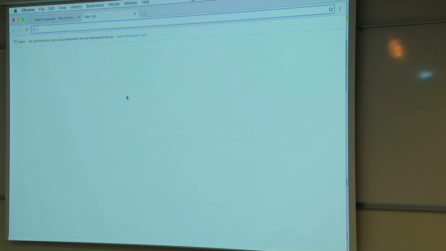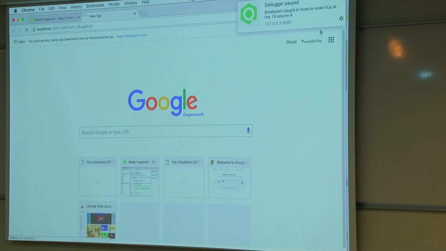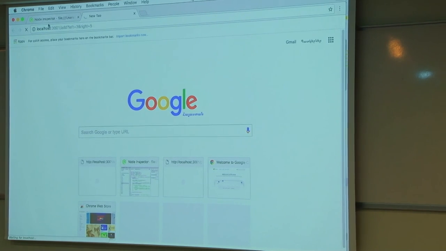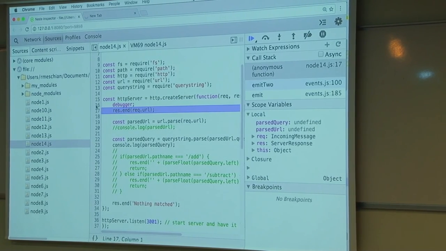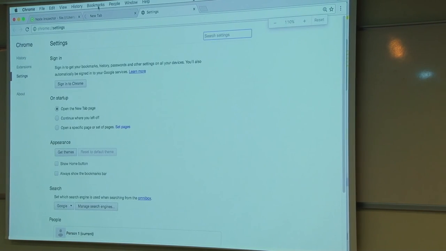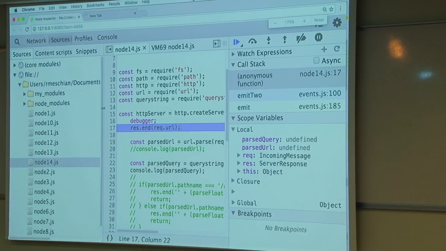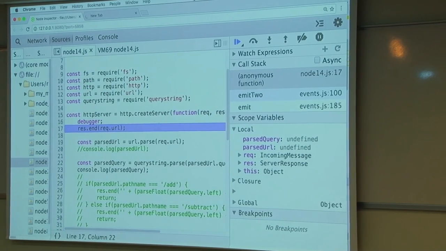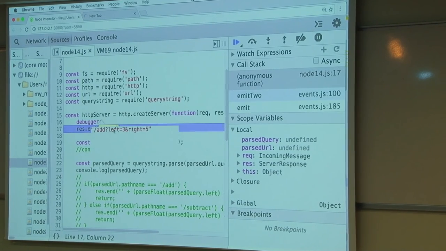Now, localhost 3001, yeah, I know. Okay, so now we broke. Let's have a look. Can everyone read my code, or is it too small? It's too small? Crap, hang on. Ah, what did I just do? Can you read now? Okay, so request URL is that.